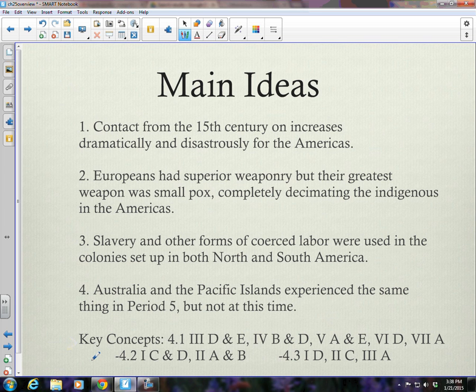So before the end of the 15th century, the Western and Eastern hemispheres existed almost in complete isolation from one another. This situation began to change after the voyage of Christopher Columbus in 1492. From this point on, the contact between the two increased dramatically, often with disastrous consequences for the indigenous people of the Americas.